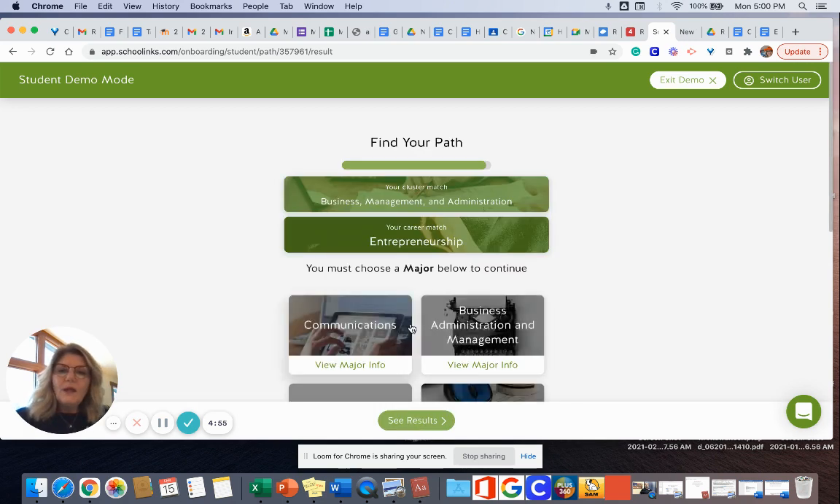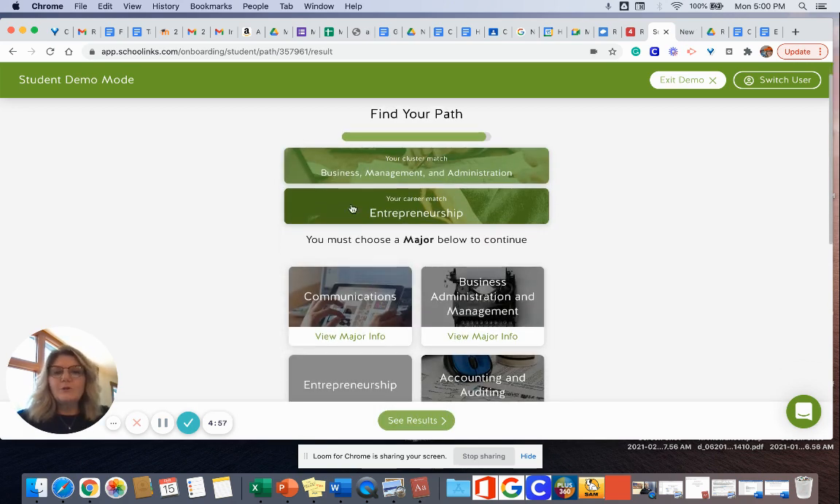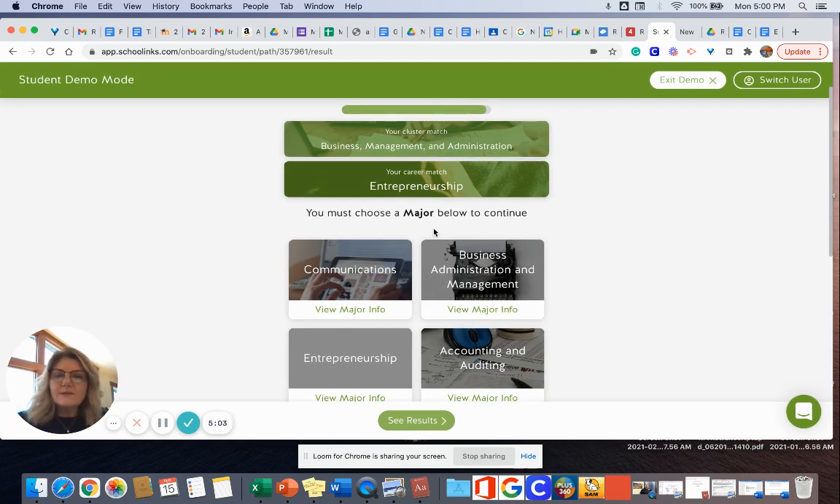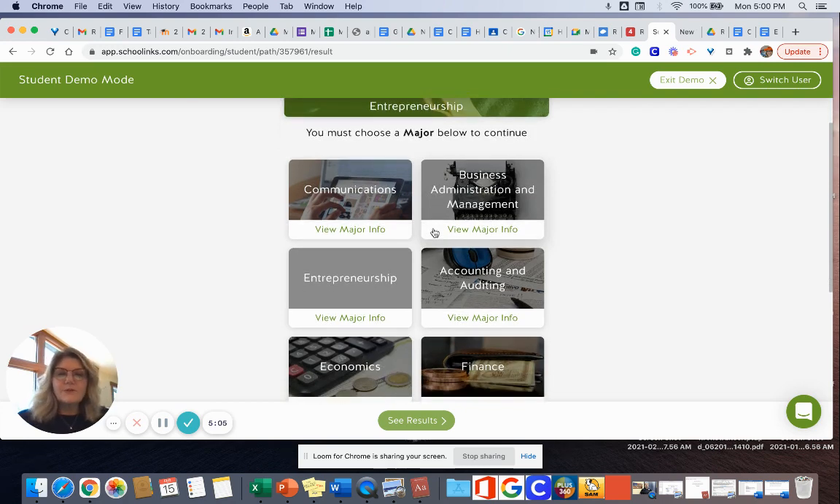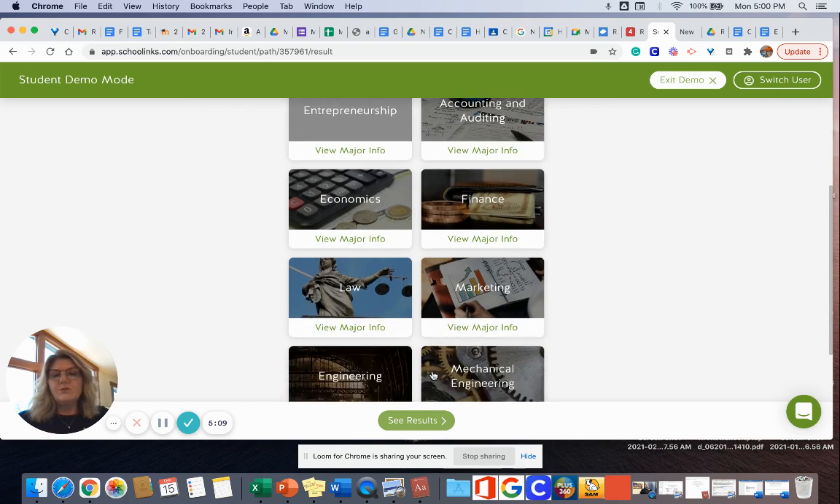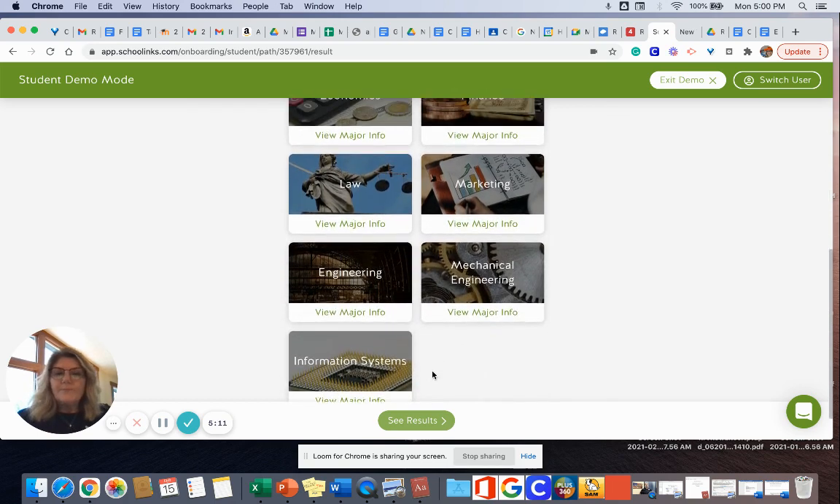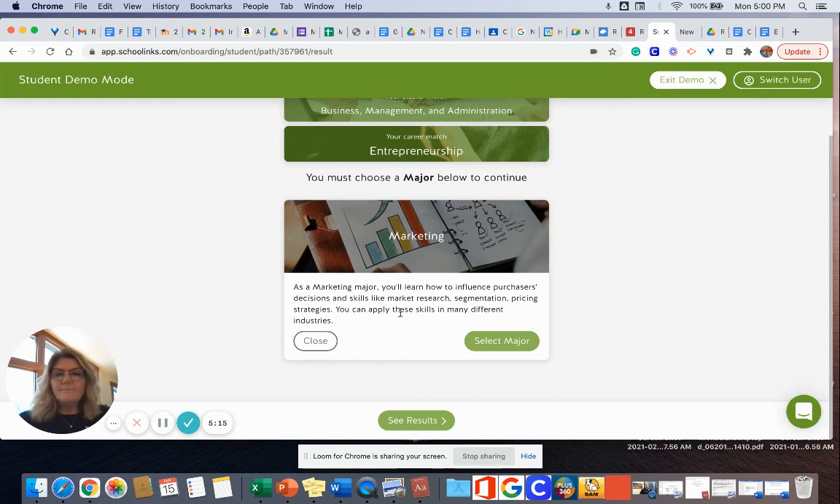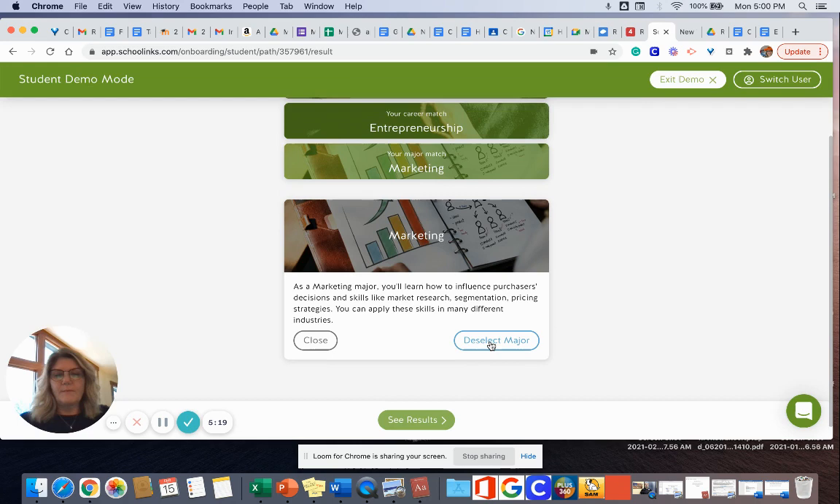And then majors. So within entrepreneurship, which is really a really popular area of study right now, obviously, from all this new startups and things that are happening, there's all these different areas that you might want to focus in. So I really enjoy marketing, so I would choose marketing. I would read it. Yes, that sounds like something I would enjoy, and I would select that major.